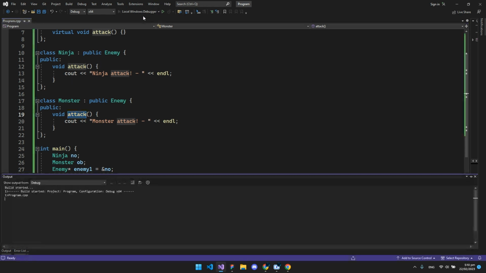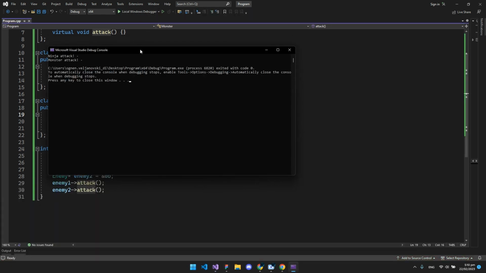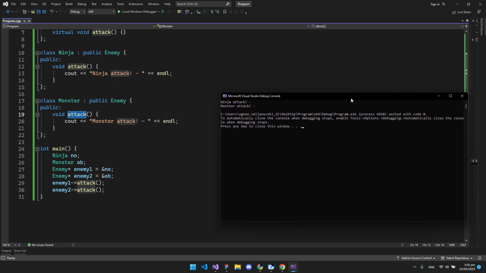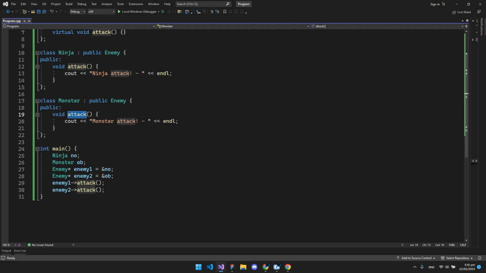So when we run it again, we see ninja attack and monster attack. Simple as that. I hope this didn't confuse you, and I tried to make it as simple as possible.